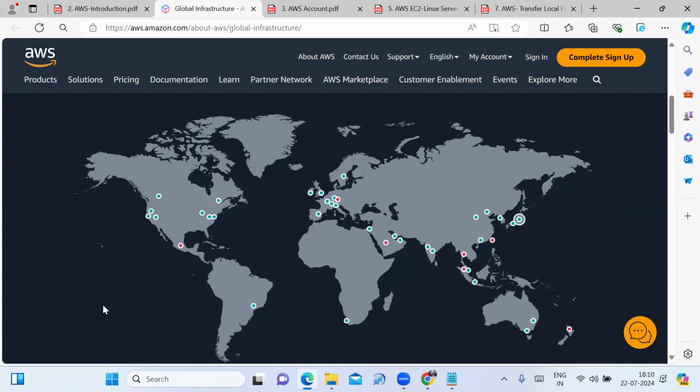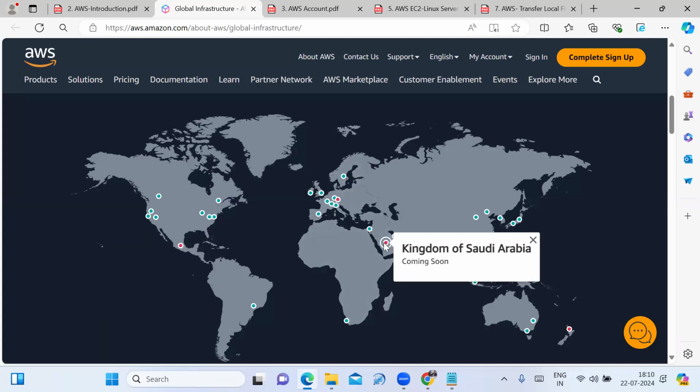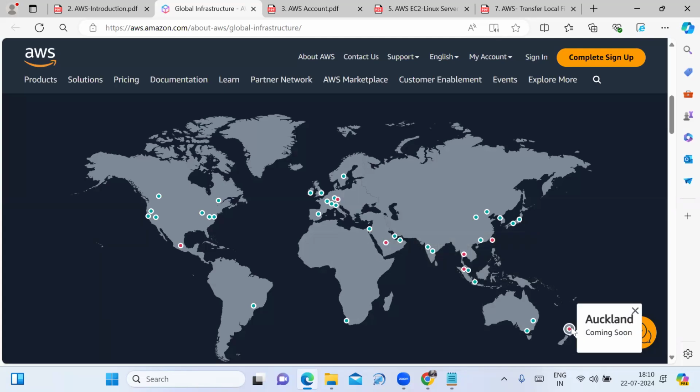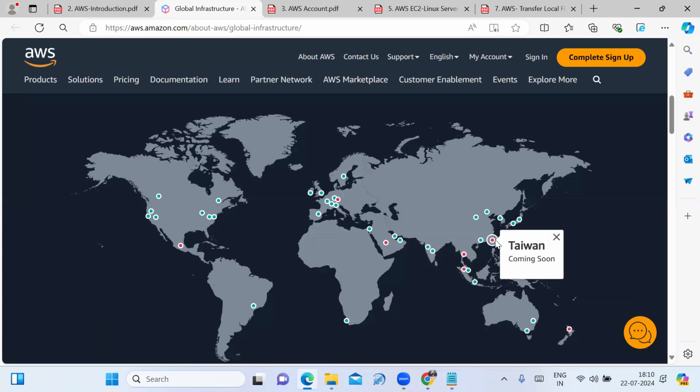Now, in this AWS global infrastructure, some are represented by red color circles. They are nothing but the upcoming regions. See, Mexico is an upcoming region. Kingdom of Saudi Arabia, upcoming region. This is also an upcoming region. Thailand, Malaysia, Germany. Like that, they are planning to add 7 more regions and 21 more availability zones.